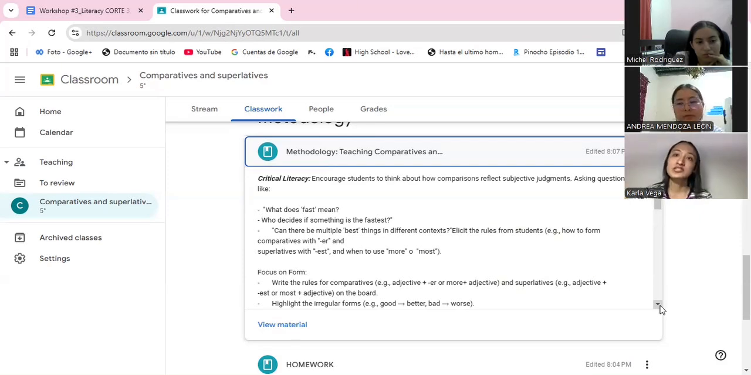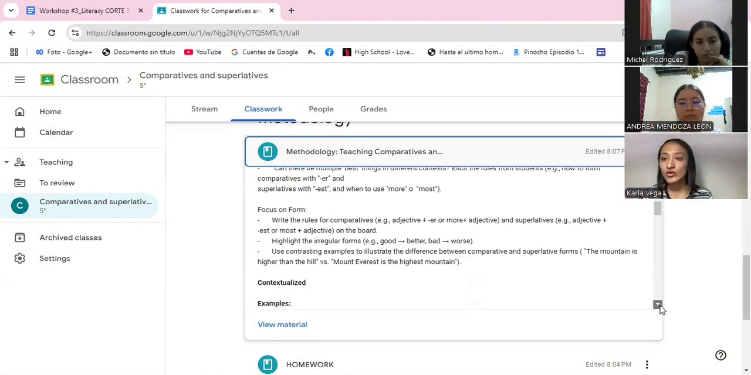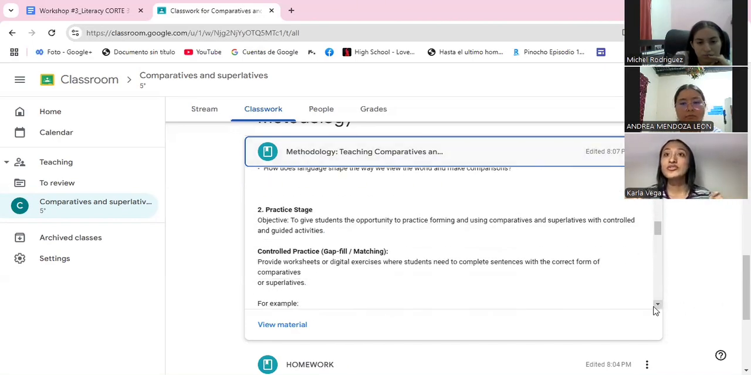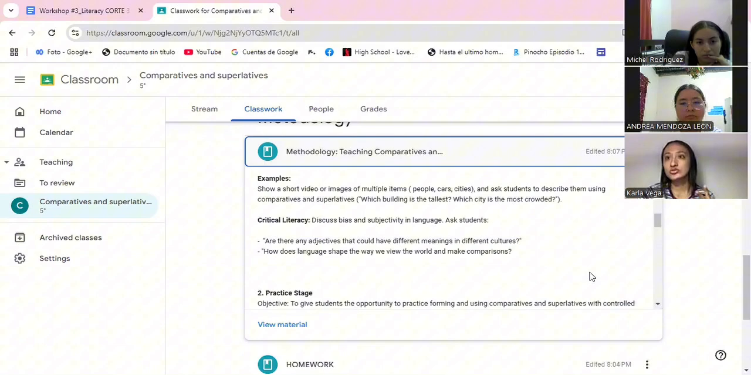That's the practice. The objective is to guide the students to use comparatives and superlatives correctly, and control the practice with exercises that focus on all the forms of this topic. And in the critical literacy, we reflect on social, cultural, and values in comparison.